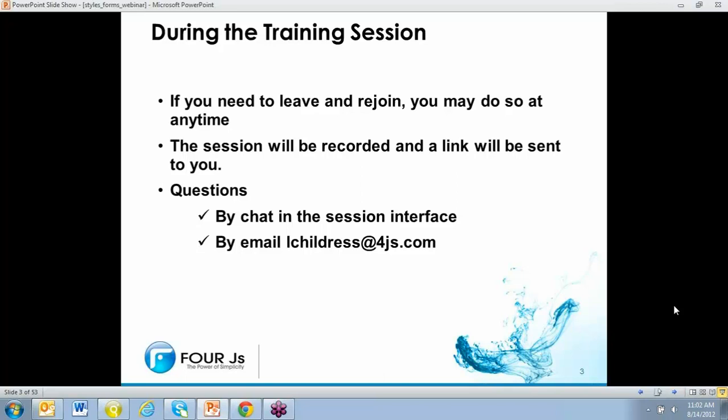I always show these 3 or 4 slides about the interface that we use for the sessions. It's Go to Training, so it has a particular user interface that I think most of you are pretty familiar with by now, but I know I do have a few new folks on this session today, so I'll go through it really quickly. So during the training session, if you need to leave and rejoin, it's not a problem for anyone. You can leave, come back if you like.